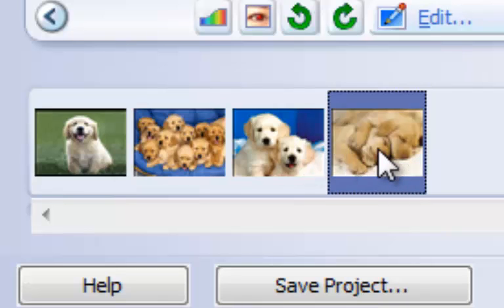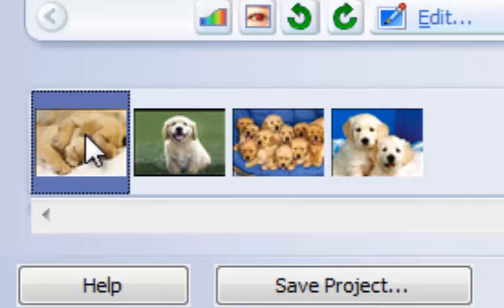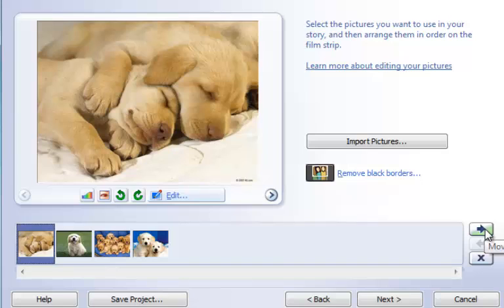So let's say we needed this picture to be at the very beginning. You can either click on it and drag it all the way to the beginning and then let go. You'll notice now it's at the very first position, furthest to the left. If you want to move it back one position, there's a different way to go about it. You can use these arrows over here.